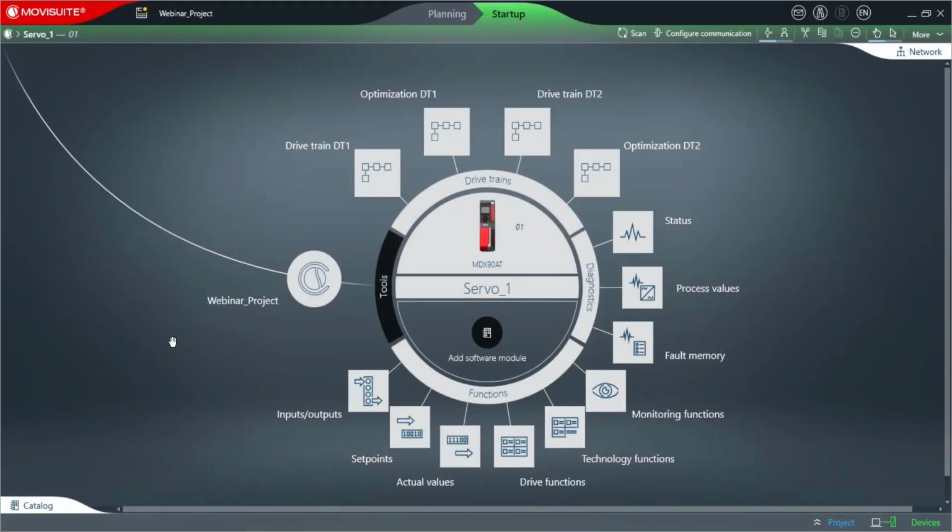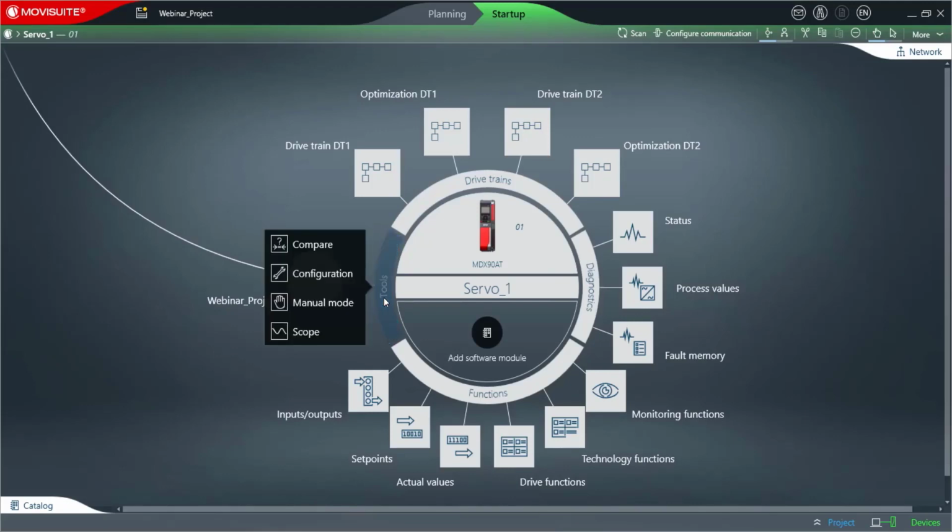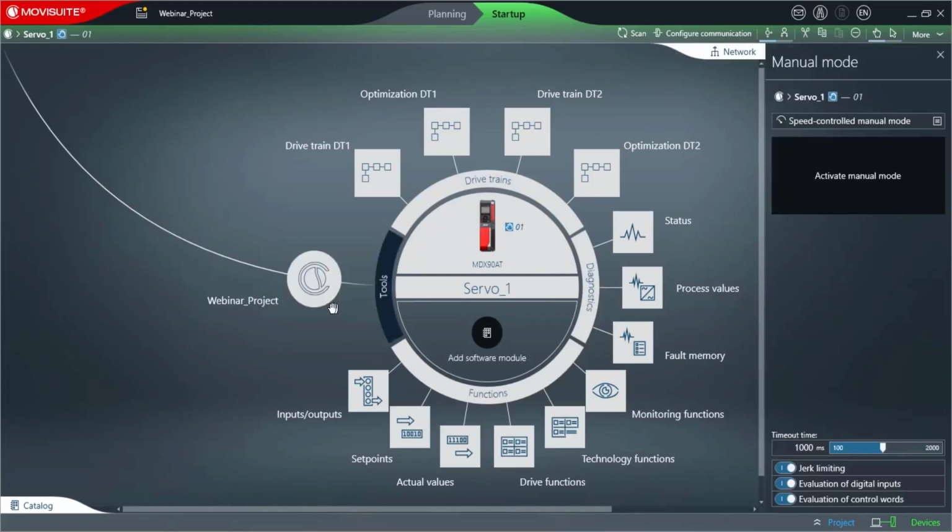Okay, so now we're all set, we're ready to run. So we're going to go into manual mode, which is a great way just to do a quick test to make sure the motor is operational. All right, so to get to manual mode, we click the tools menu quadrant here. Little flyout menu comes out and we pick manual mode. And the manual mode window appears over on the right side of the screen.